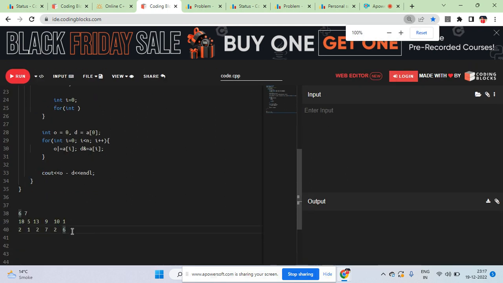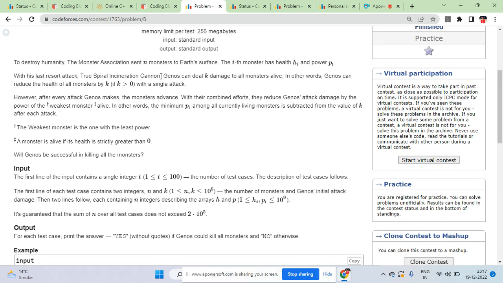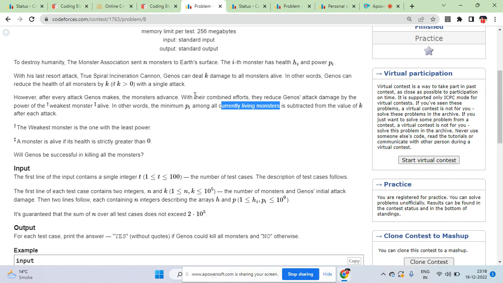Now what happens is that in the first test case, when you remove the damage 7, then this will become 11, this will become 0. So now you cannot take 1 as the power for subtracting this damage. You can directly see it from here: can damage the monster, in other words, the minimum of pi among all the currently living monsters. That's important. Currently living monsters: if this becomes 0, now this monster is not living, so you cannot choose this one. You need to choose the minimum pi, but among all currently living.